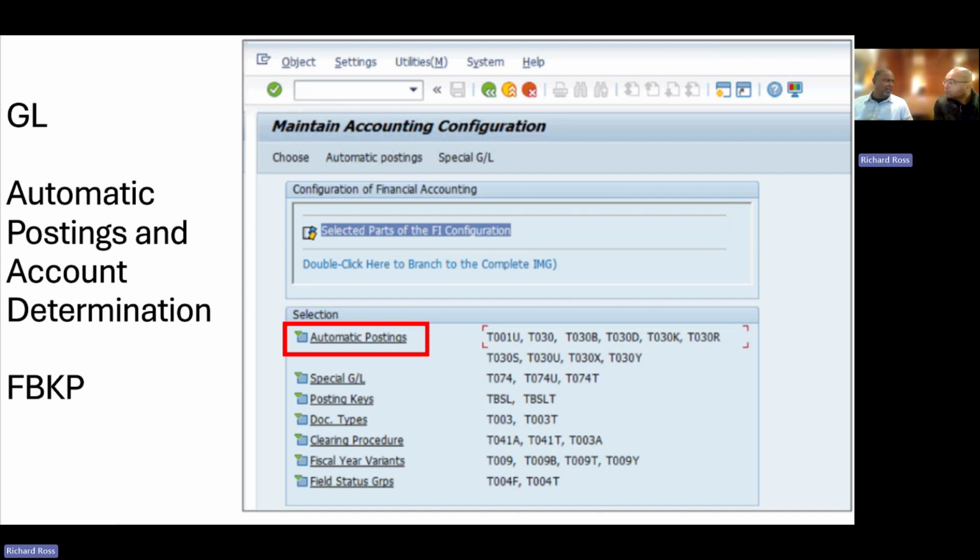Like a 40 or 50. A 40 is the general ledger posting, and the 50 is a credit general ledger posting. And it has 100 different options. You can require or suppress fields in the posting keys, just like the special GL indicators.